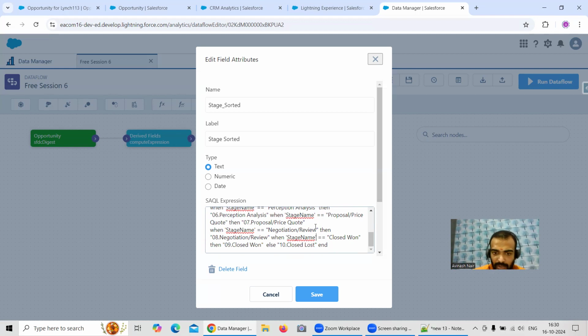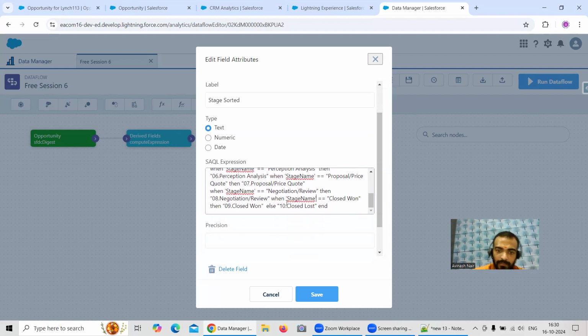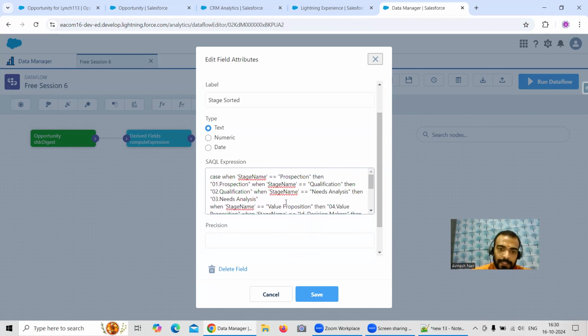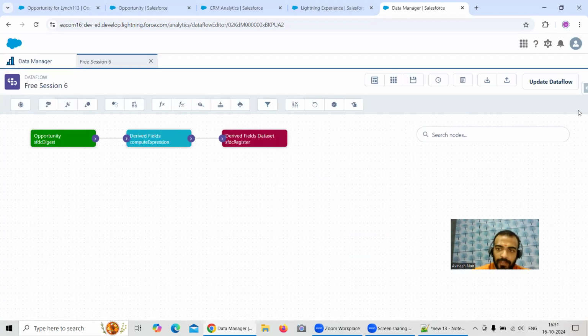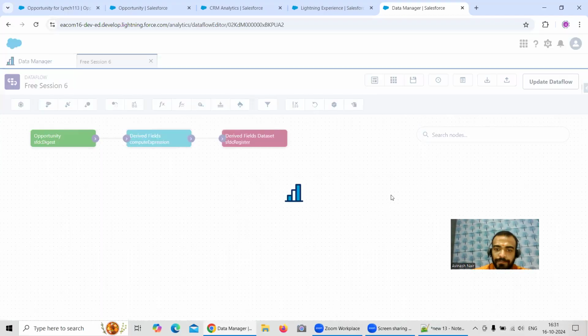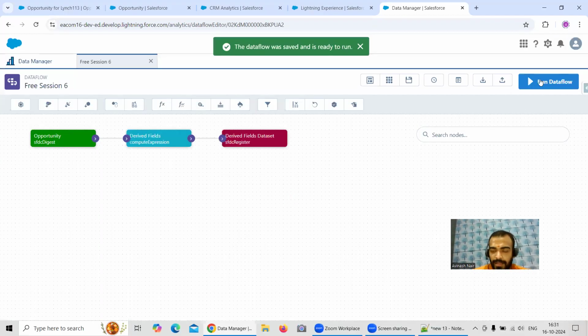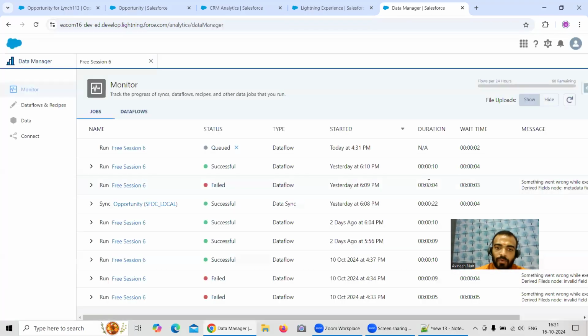And I will show you that example in one of the sessions. Don't worry. But for now, I think that's fine. Let me click on save, propagate. Let me click on update. And let me click on run data flow. Okay, so let me go back to the data monitor and let's monitor this.